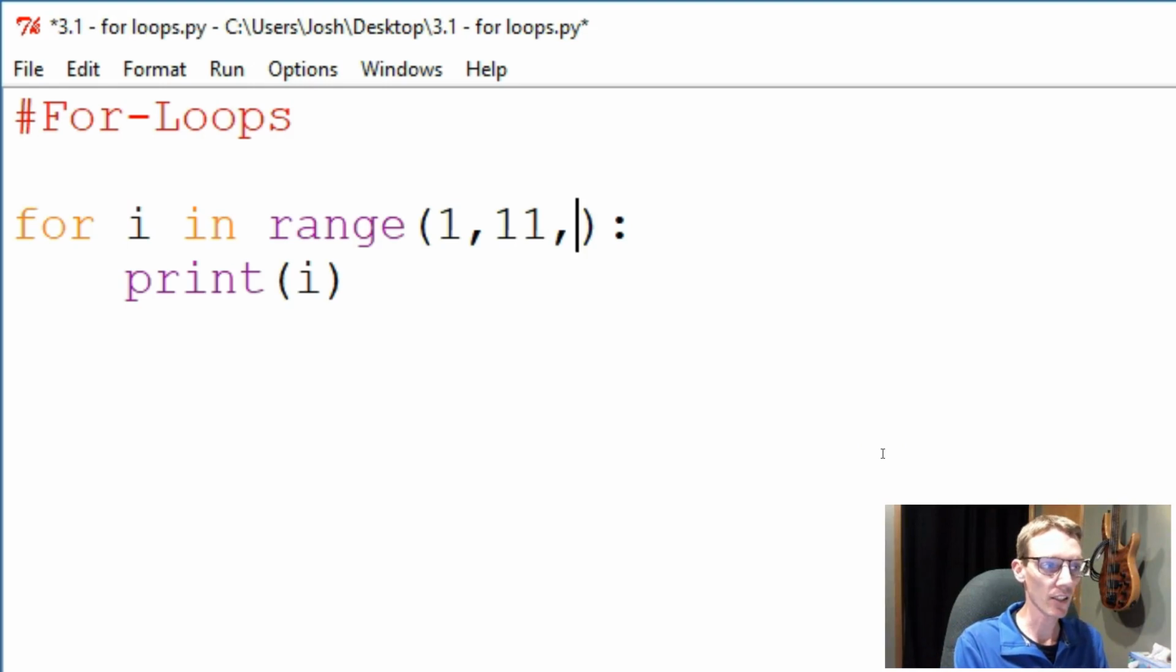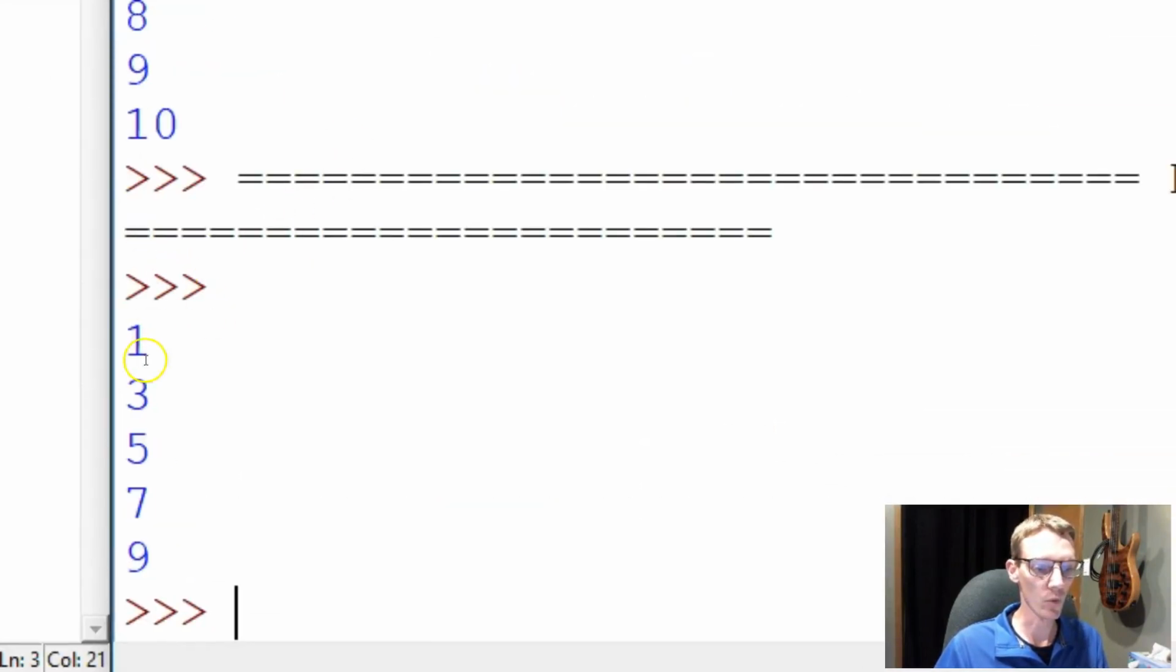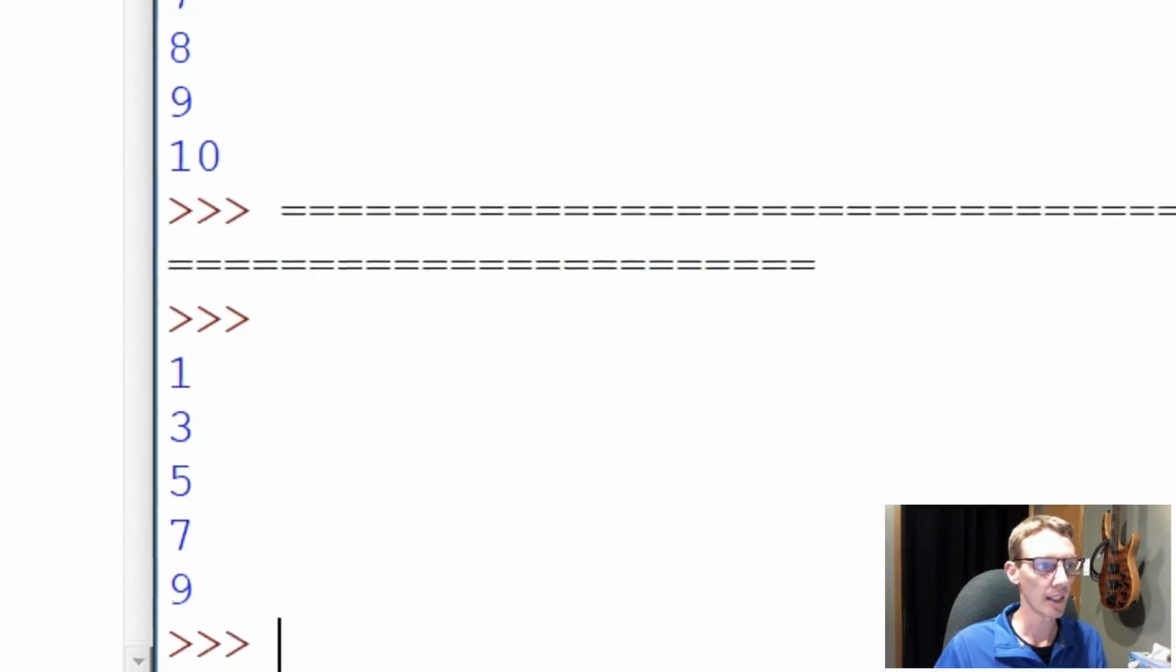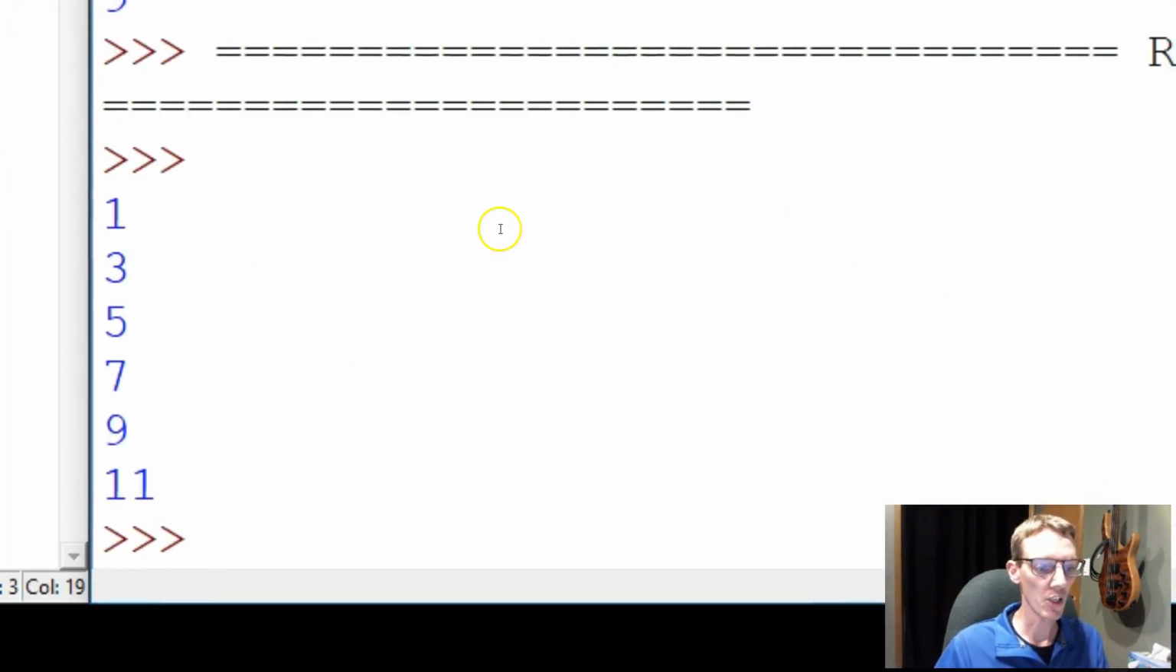So if we put in another comma here, and put the number 2, it's going to count the numbers 1 up until we get to 11, and it's only going to count every second 1. So if we run this again, you can see it says 1, 3, 5, 7, 9. Now if I were to change this to a 12 and run it one more time, you can see we actually get that number 11 as well.